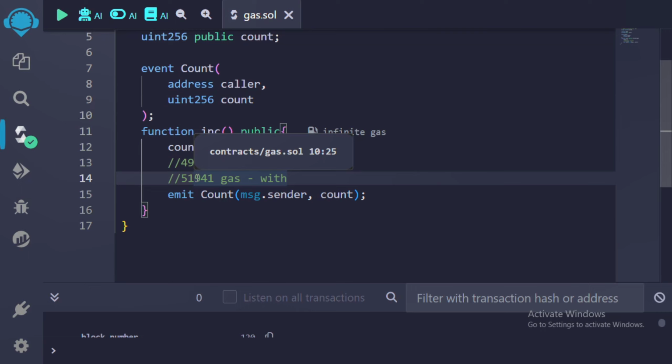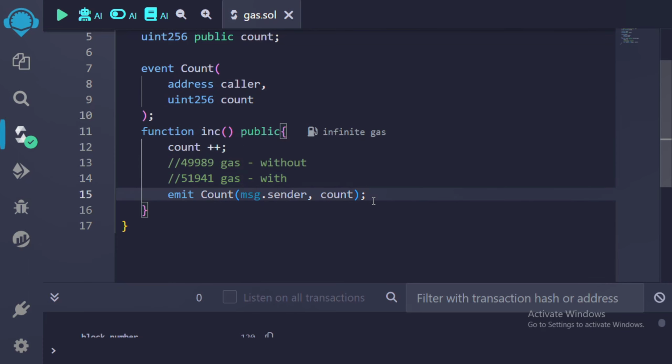So that will be all for this video. I don't want this video to be very long. That is why I had to end it now. But I'll be making more videos about how to optimize gas in your smart contract.